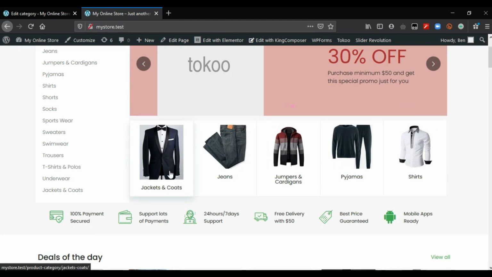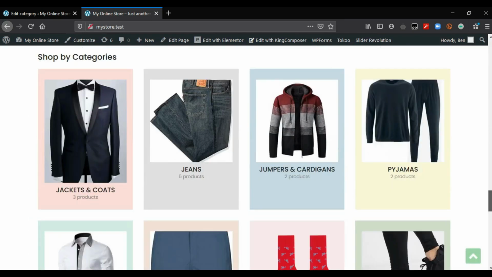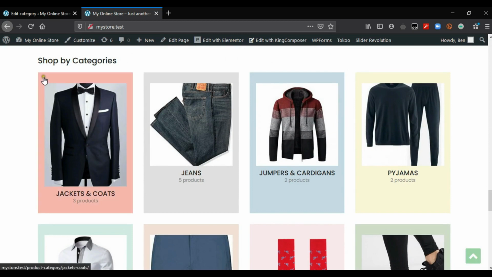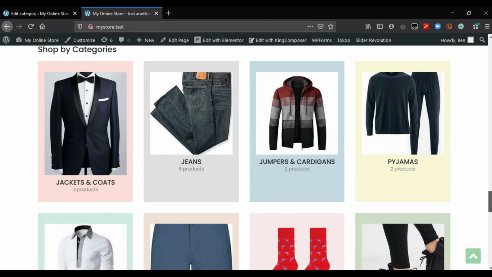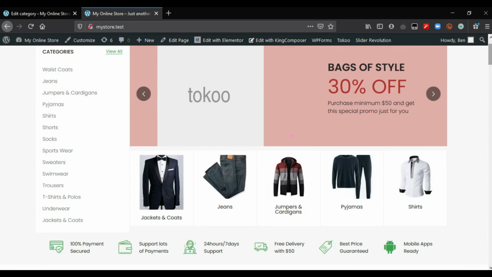They have their corresponding images of those categories. The same is true if you scroll down to the last part here, shop by categories. You see all the categories have been featured here and their corresponding images plus the number of products that are in each category are also featured here. From this, it is clear that if you click on these individual categories, they send you to those category pages.